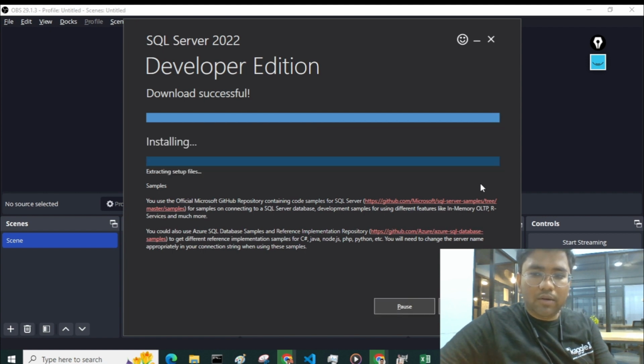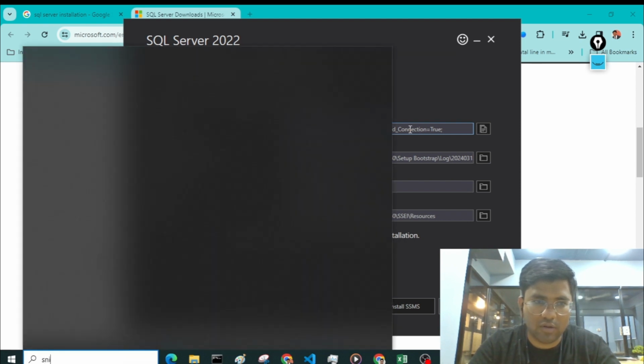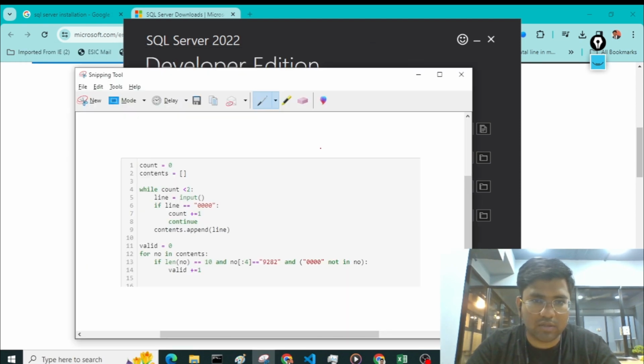So it's almost done, and now it's installing the files. So as you can see, SQL Server has been installed, and now it's showing us the instance name and all. Let's keep its screenshot with us so that you can take a screenshot of it in case there is any such requirement.